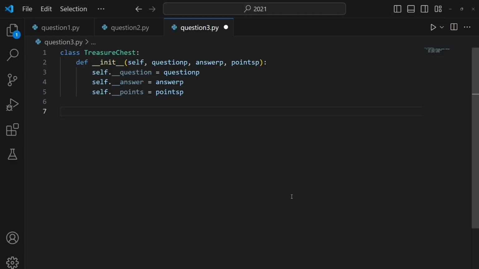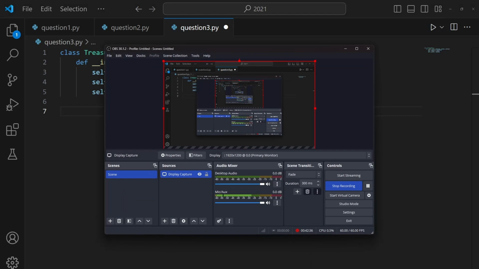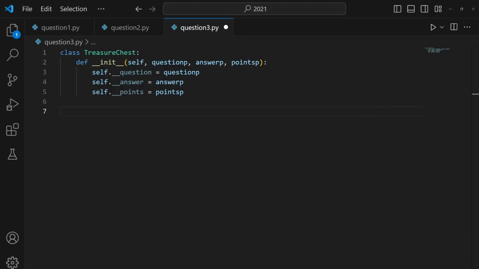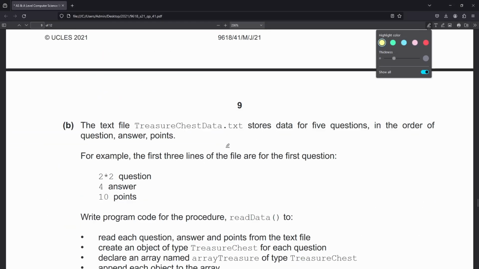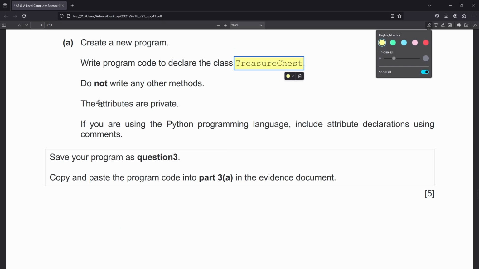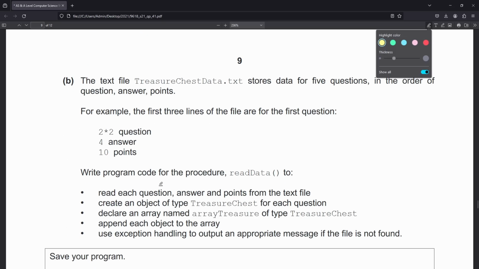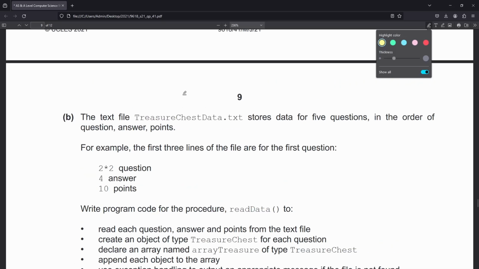Okay, let's look at the next part. I hope I'm still recording. Yes, I'm still recording. It's been 42 minutes. So we want to look back at the question a little bit once again. The question even says that the attributes are private, so you must take that into account. The text file stores data for 5 questions in the order of points.